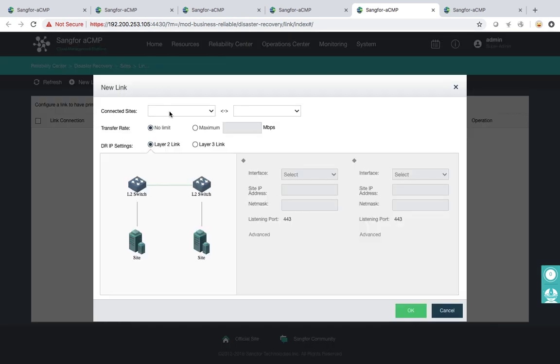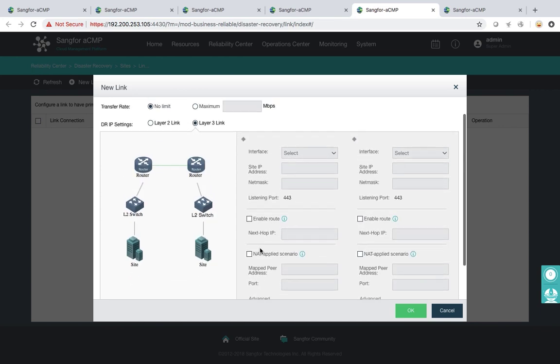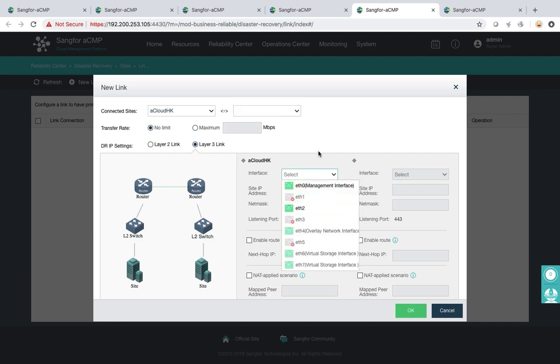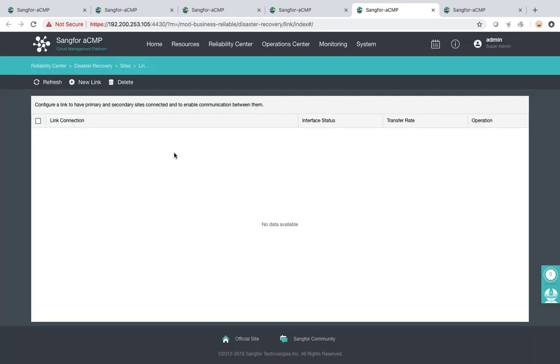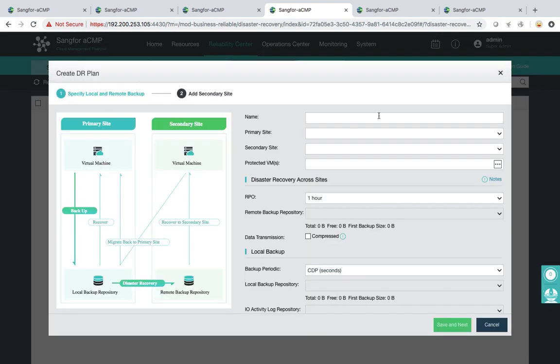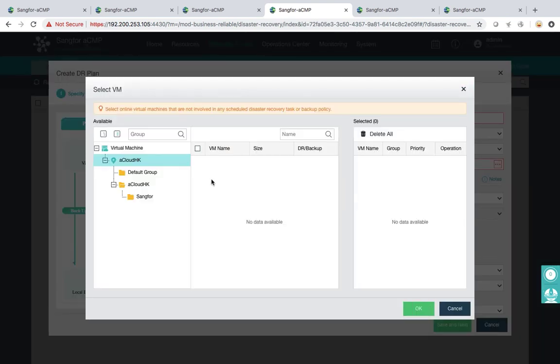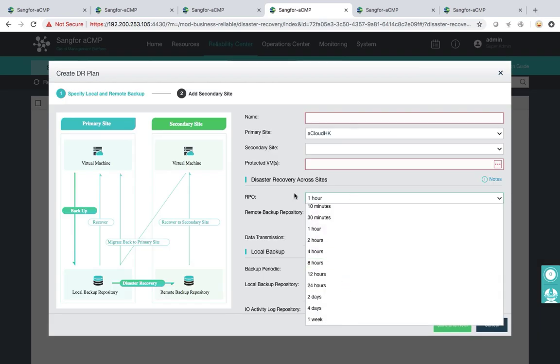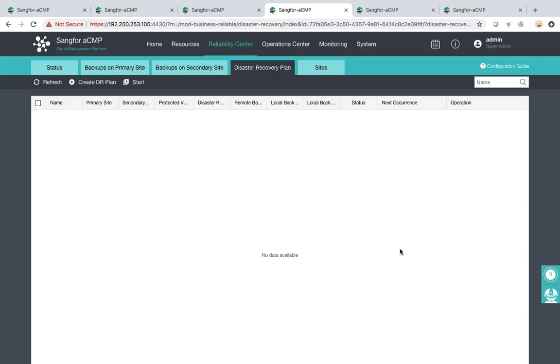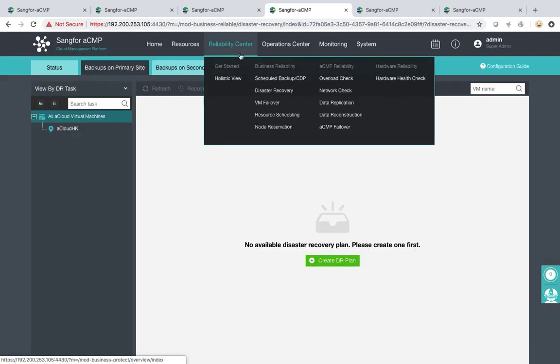You can manage the link between two sites in the solution. Click New Link to effortlessly configure the link settings as well as restrict the maximum bandwidth utilized by DR traffic. Go to Disaster Recovery Plan to create a DR plan within seconds to initiate disaster recovery and protect businesses running on aCloud immediately.